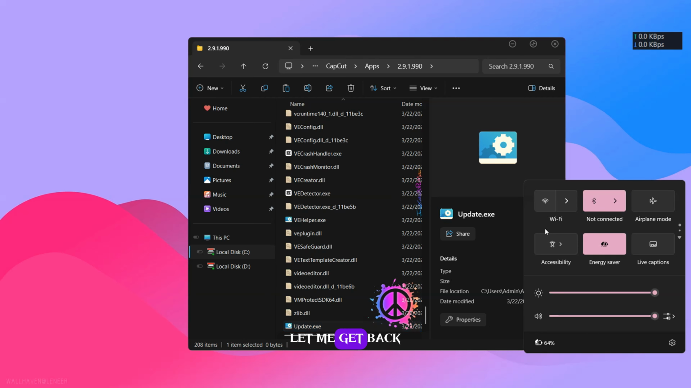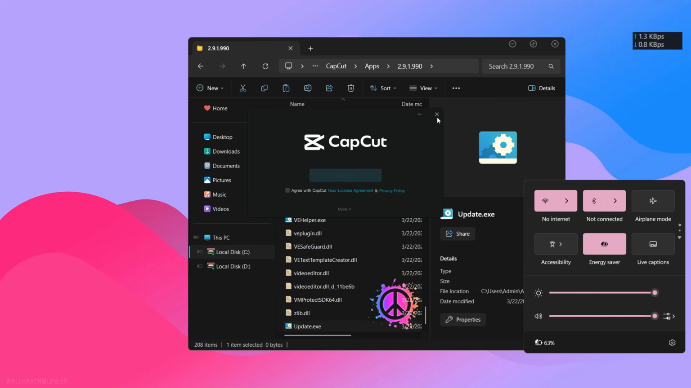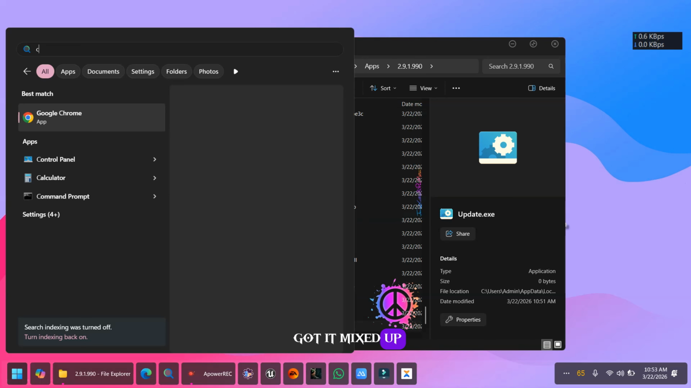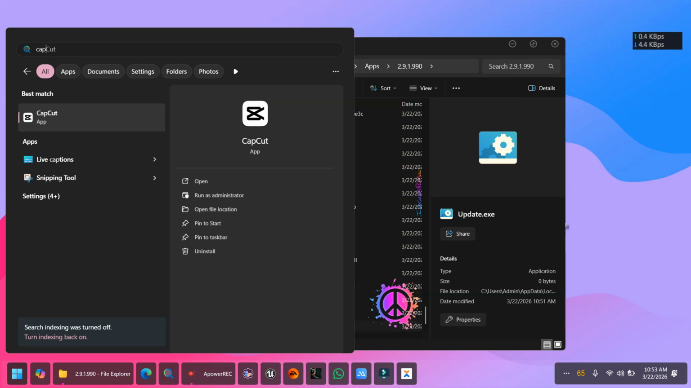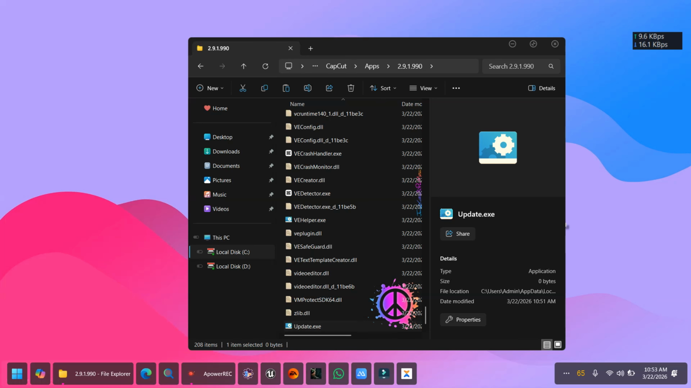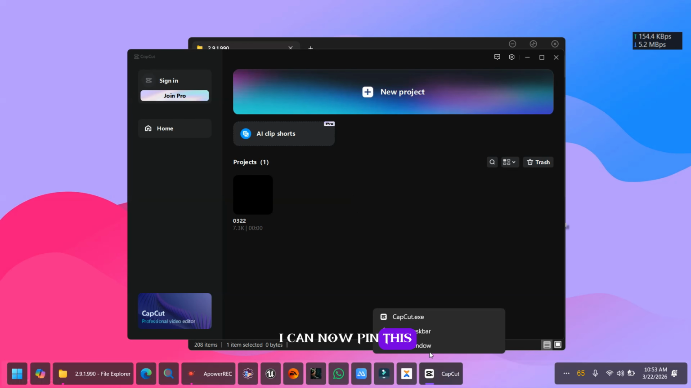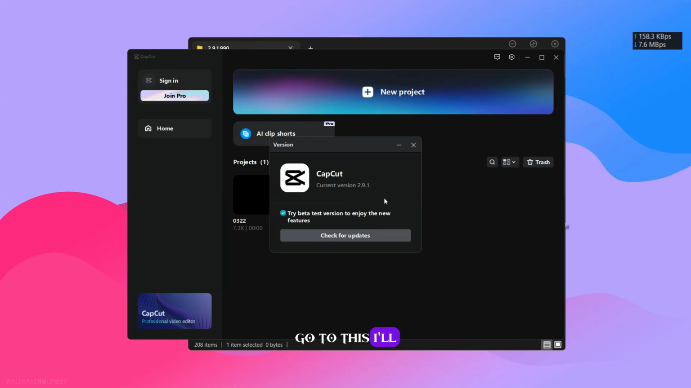Now to try it out, open Capcut. Let me get back to my internet. Oh sorry, I think I got it mixed up. Now I'm here. I can now pin this. I'll go to update, go to this, I'll uncheck this. Then if I click on update, current is the latest version. If I click on it again, so this is now working.